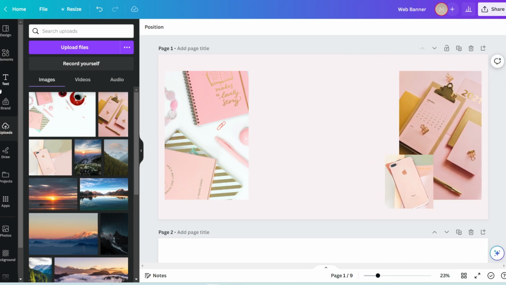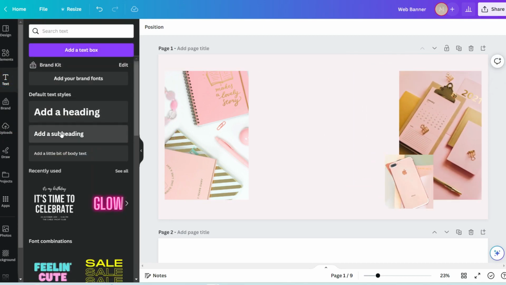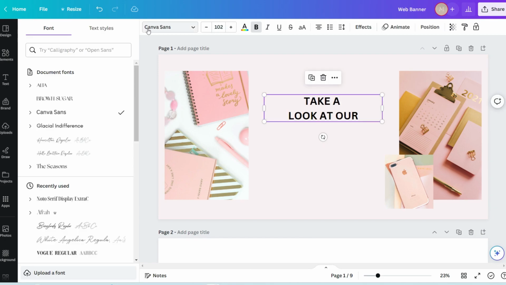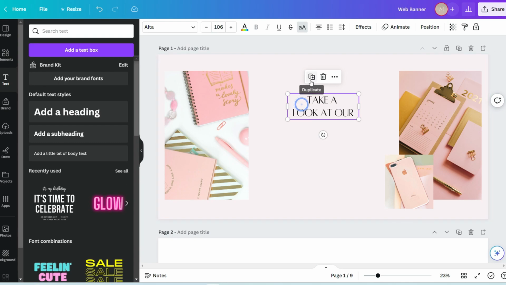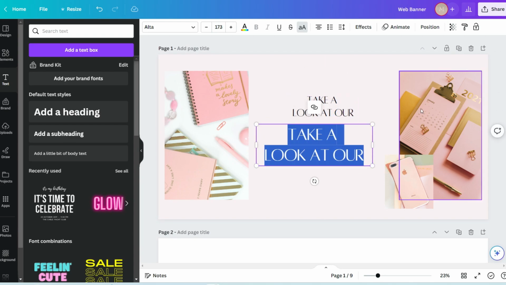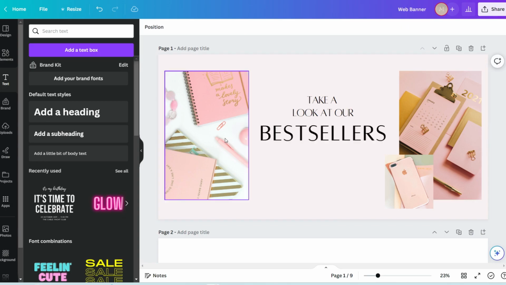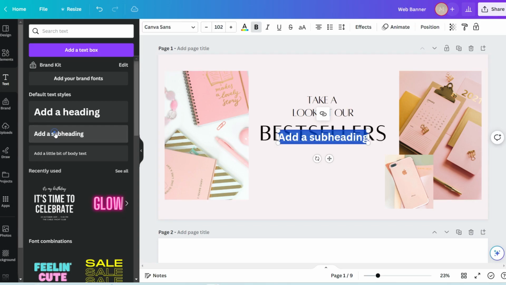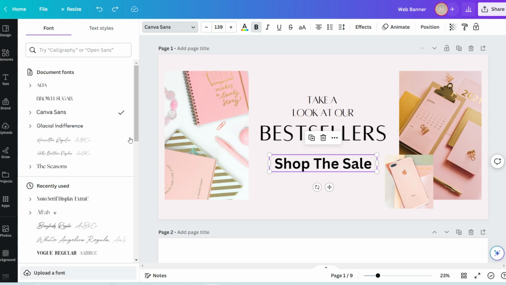Once you're finished, I'm just going to go here to text, and then I'm going to upload one of their heading. And then when you click on the font, I'm just going to apply the font Alta, and then I'm just going to duplicate this text box, and I'm going to create a larger text right below it. And then I'm just going to apply another text box, and then I'm going to be applying the font Hamilton.